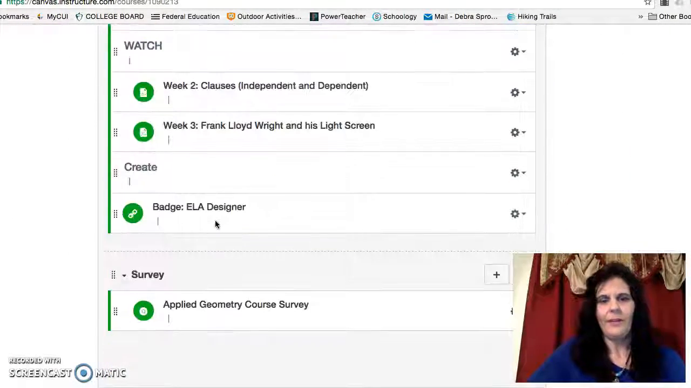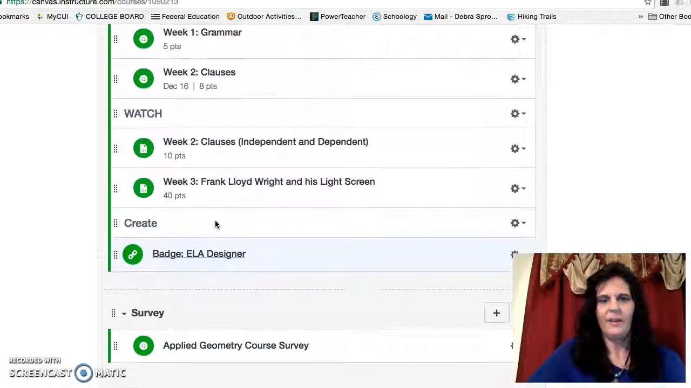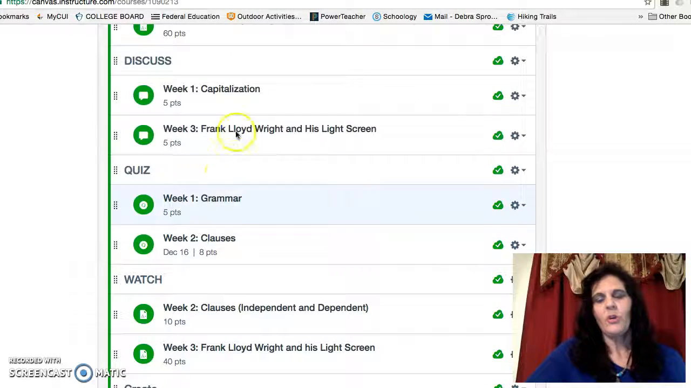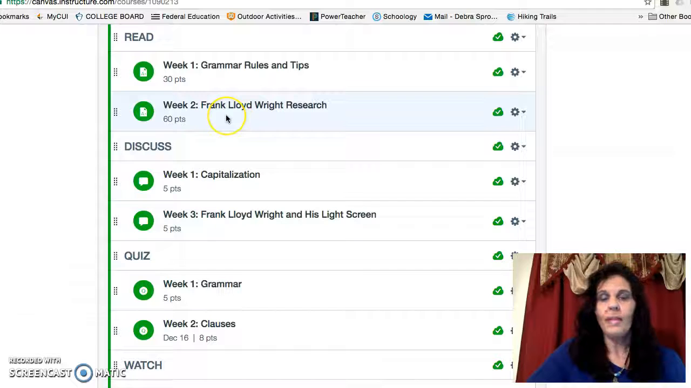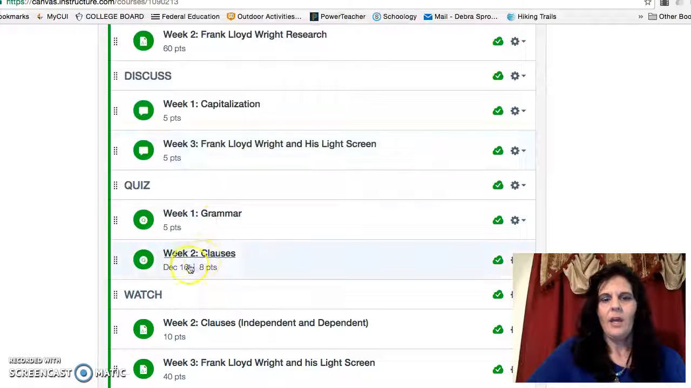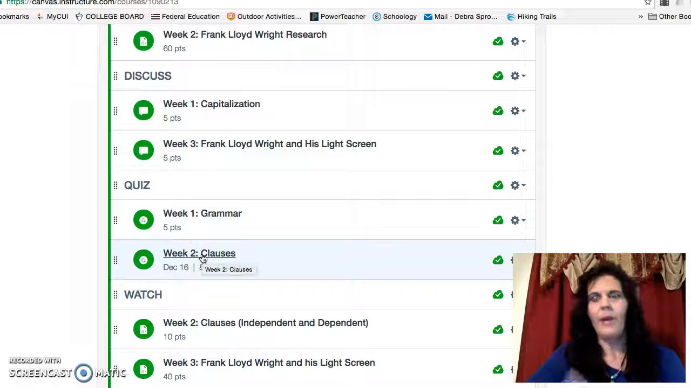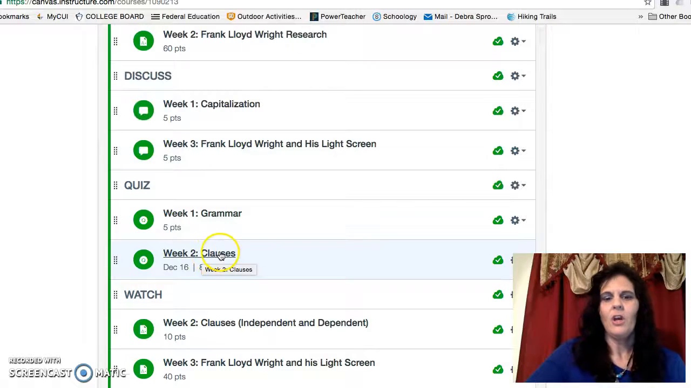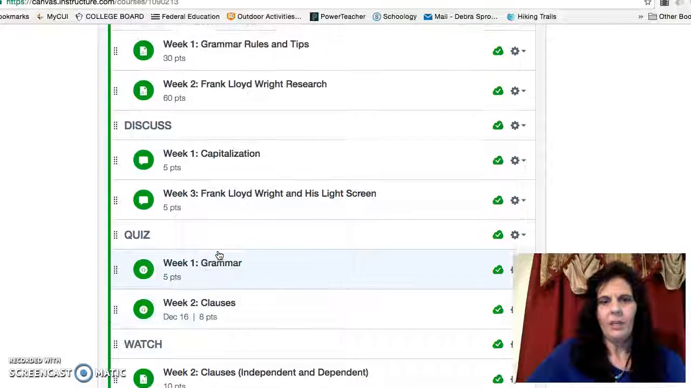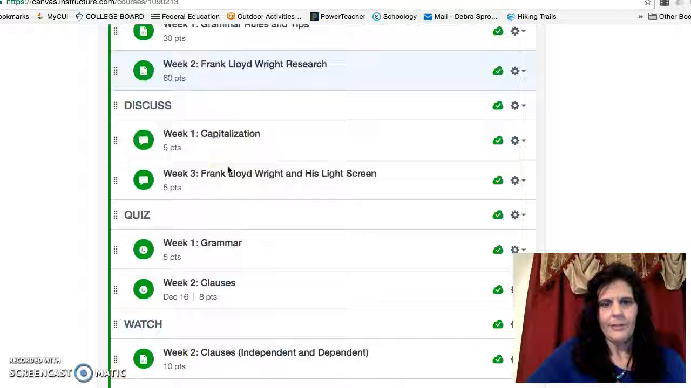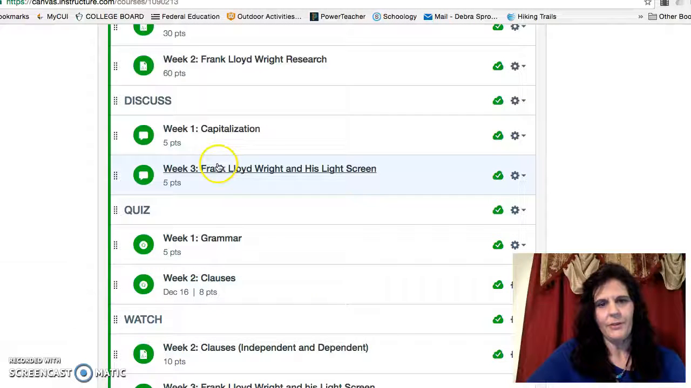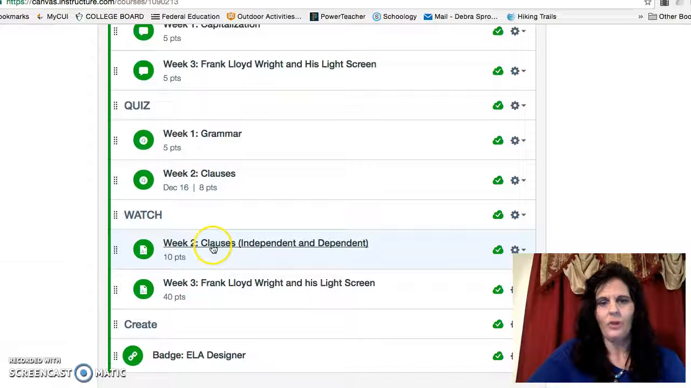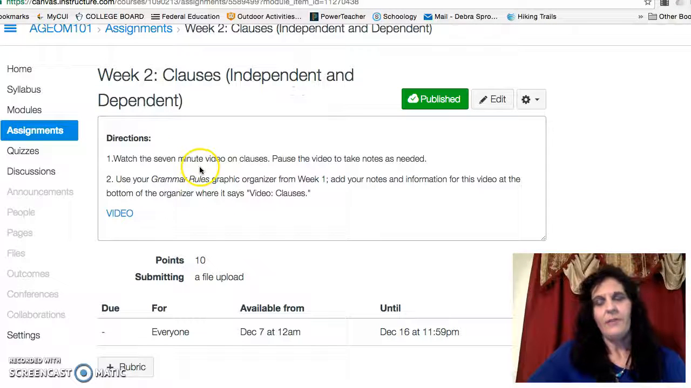And let's go back down again. This is probably making you dizzy, but I'm going back down here. So along with the reading portion of their research, they will continue to learn grammar and practice those grammar concepts. So they will, let's go, where is that? So they're going to do a quiz on clauses, but there's also some watch. So they'll watch a video on clauses, 7-minute video.